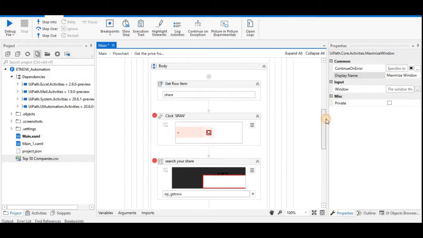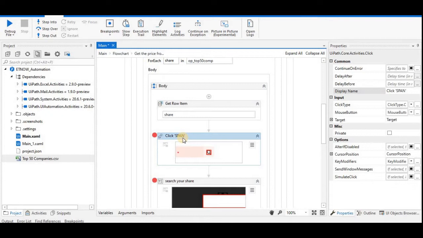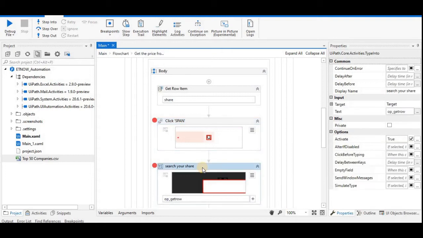My click activity was not working, so I will use simulate click, so it will work in the background. If UiPath Studio is not able to get the browser on screen, or the appearance is not good, then it will work in the background. So I will click on simulate click, and nothing else. The same thing I will check for search your share price.